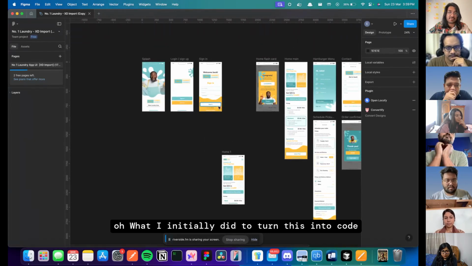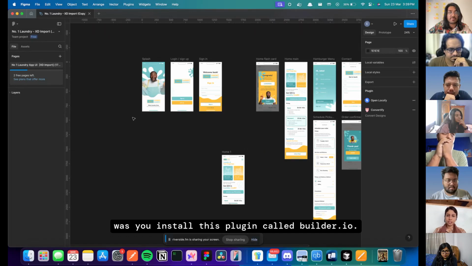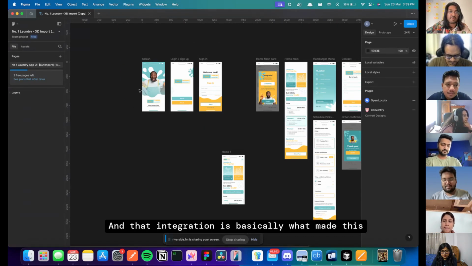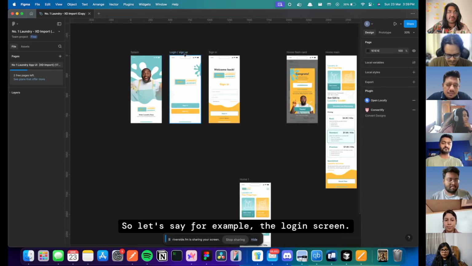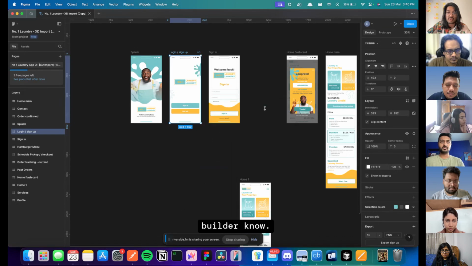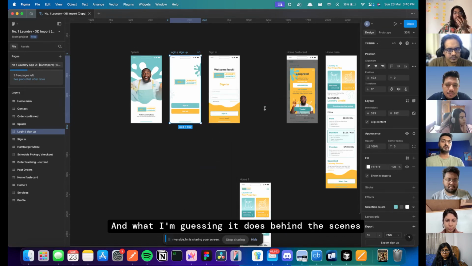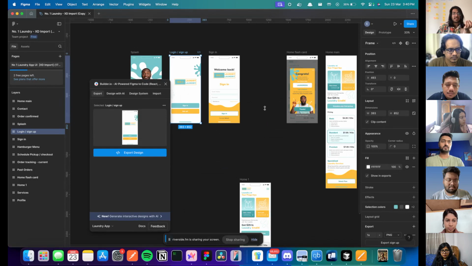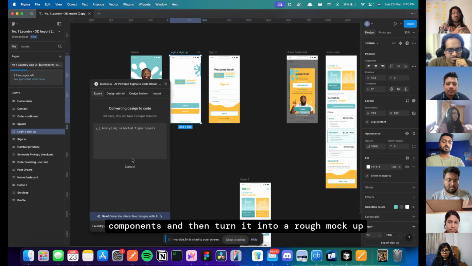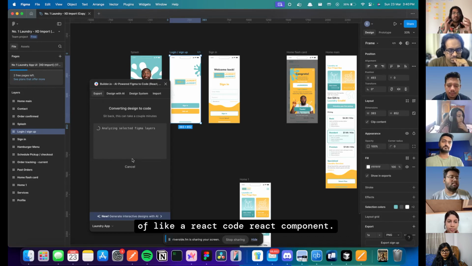What I initially did to turn this into code was install this plugin called builder.io. The reason I did that is because builder.io did an integration with a different AI tooling company, and that integration is basically what made this workflow possible. So let's say, for example, the login screen. I go to plugins, and then I hit builder.io. And what I'm guessing it does behind the scenes is it analyzes all the design components and then turns it into a rough mock-up of a React component.